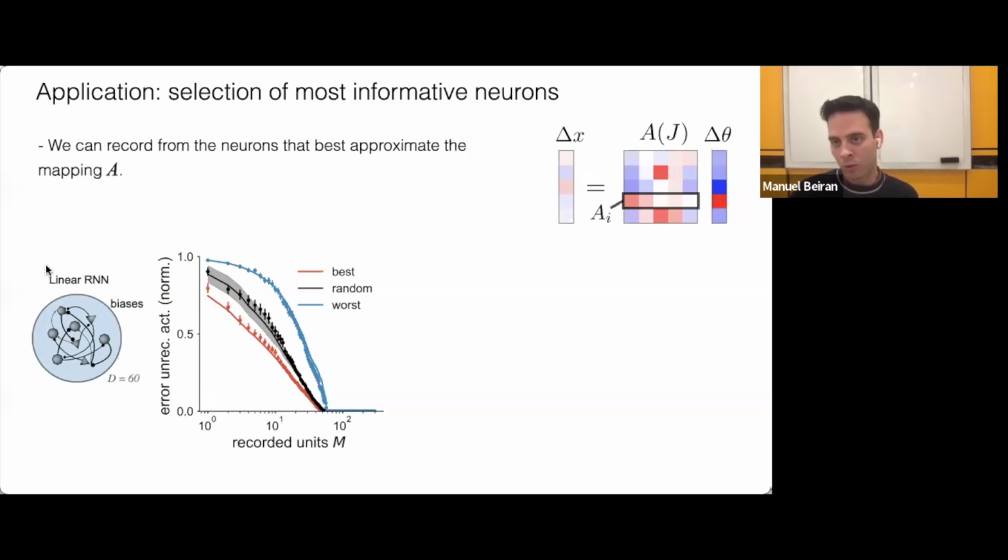Actually, we can also calculate what the worst strategy is if we want to. We can pick the neuron that worst approximates that full matrix A, and that is the blue line here. And then we can also randomly pick neurons, and that should be more or less between the best possible strategy and the worst possible strategy. But again, this is all for linear networks.